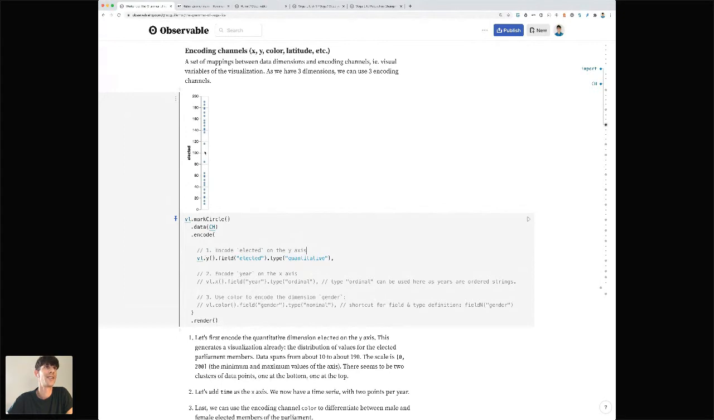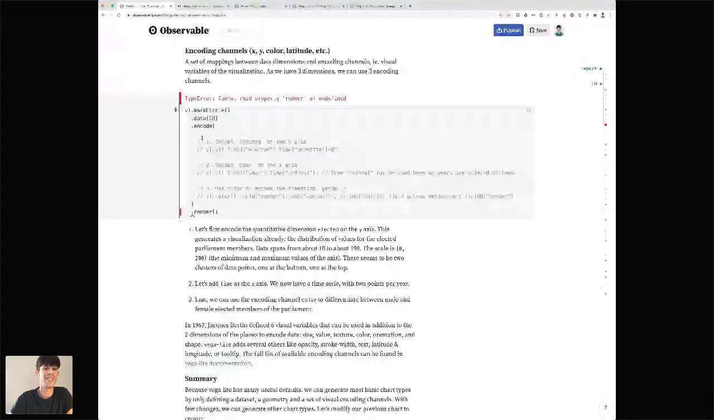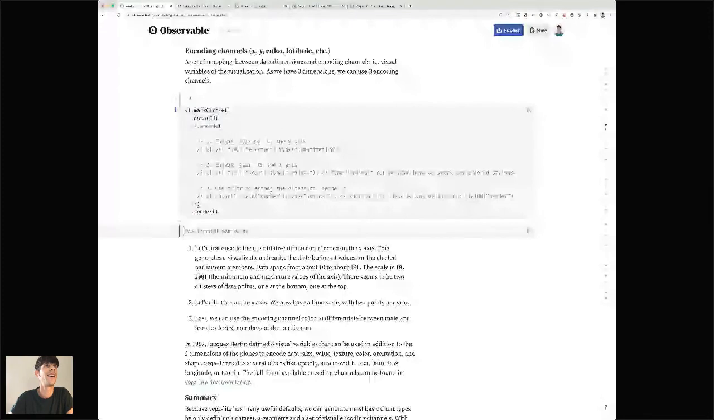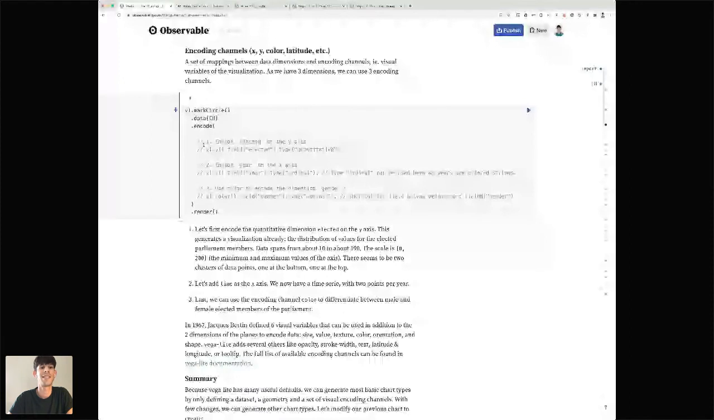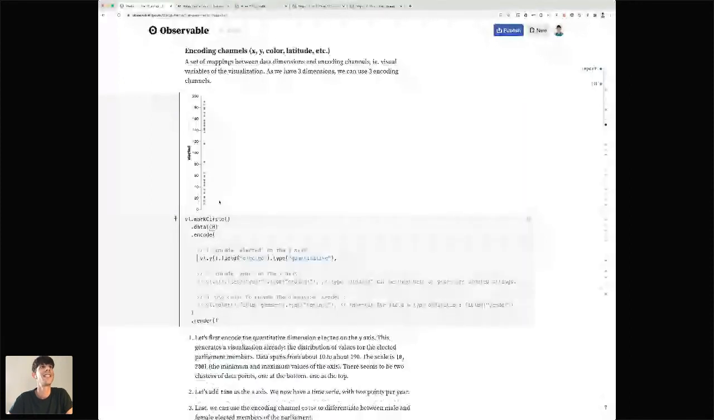And this is the result of adding this encoding. So if I remove it using this // which comments out, oh yeah, I need to remove this also. But then we have the same as before, just the dot. And now if I add the first encoding, for Y, then we have the Selector Visualization, which is already something. We can see the distribution of data points along the Y-axis.